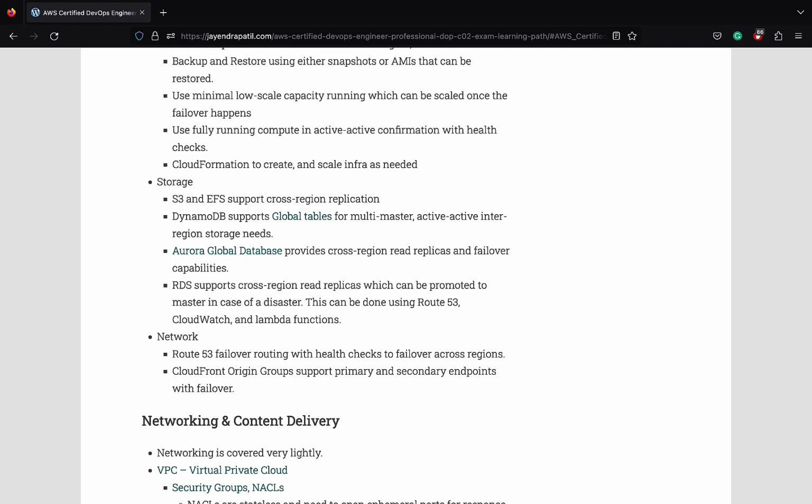For network, use Route 53 failover routing with health checks to provide active-passive routing to fail over across regions. You can use Route 53 latency or weighted routing to provide an active routing. CloudFront origin groups also support primary and secondary endpoints with failover.